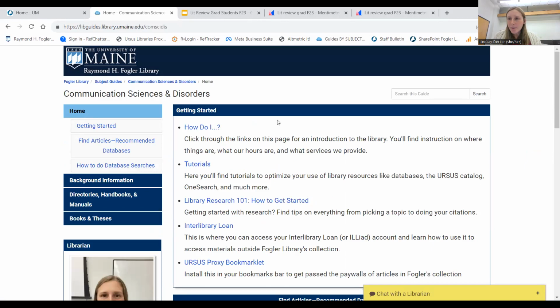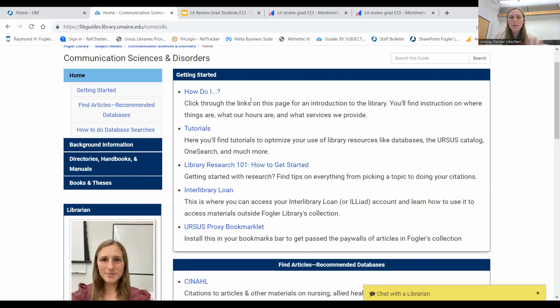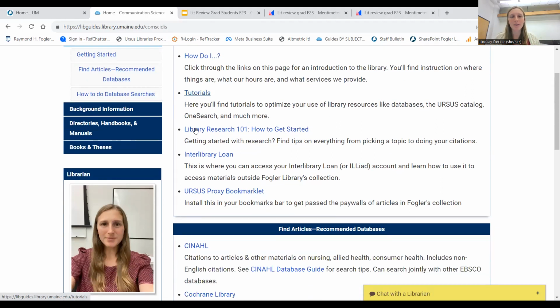So each librarian does these a little bit differently, but for the most part, they're the same. We're going to find some relevant links here, including tutorials, which we're going to go into database searching today, but tutorials, maybe you want to look at a different perspective later on. Also ways to get full text.